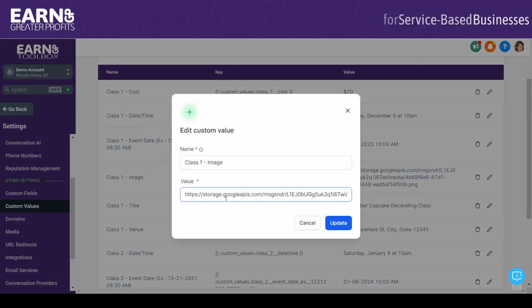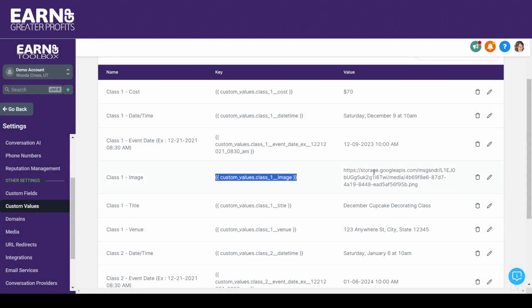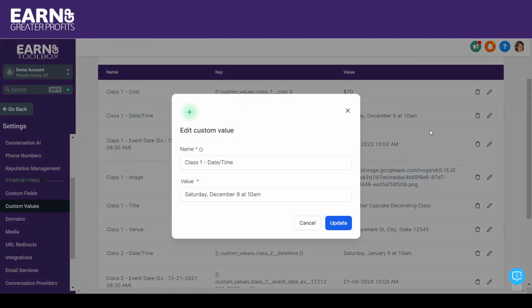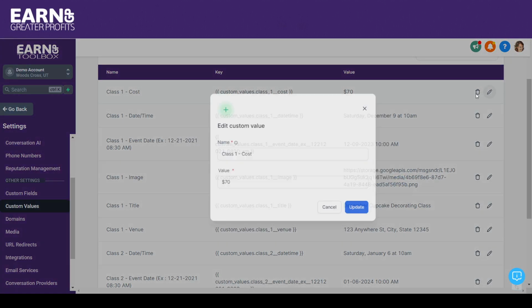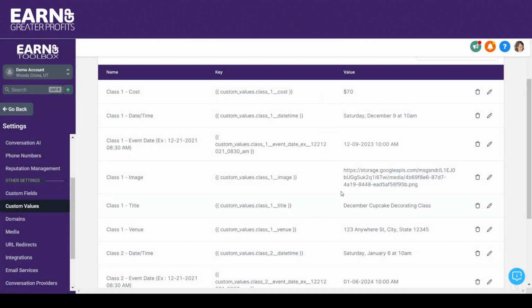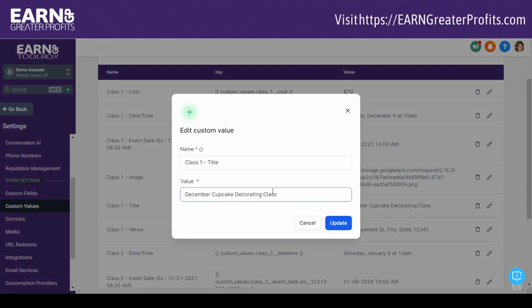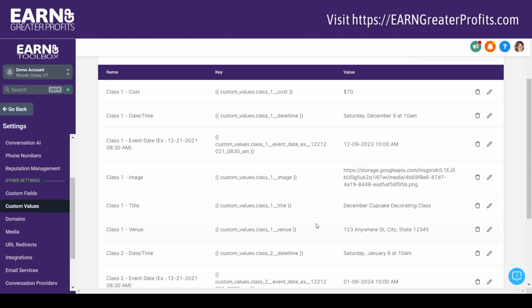You just change the value, and the value is going to be, you will upload your image to the media folder, and then you'll just click on the link, copy and paste the link right here, and update that to the new image. And then, of course, to update everything else, you just change the value. You just change the date here. You just change the cost here. You just change the title here. And that's as easy as it gets for changing up your class information.